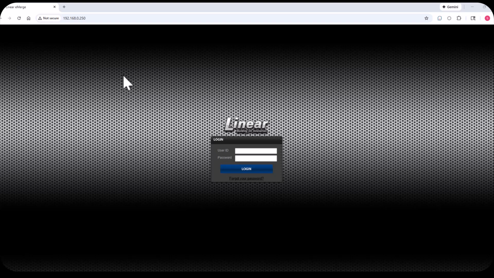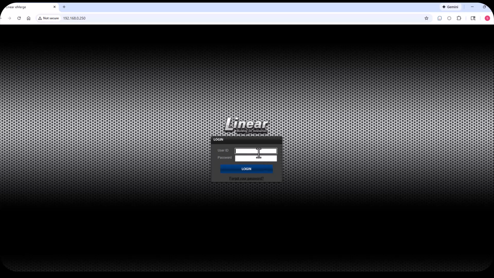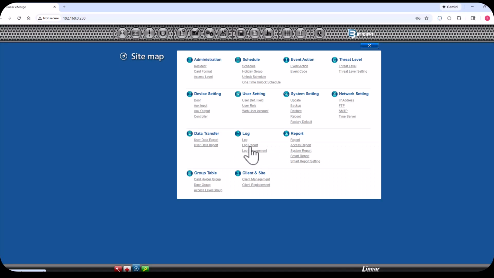To create a cardholder, first you must access the system by entering the IP address of the system. Enter your user ID and password, and then click Login. Navigate to the administration section of the sitemap, or select the person icon at the top to display the administration sub-menus. Depending on the firmware version you're on, it will either say resident or cardholder. I will use the term cardholder, but the terms are interchangeable.